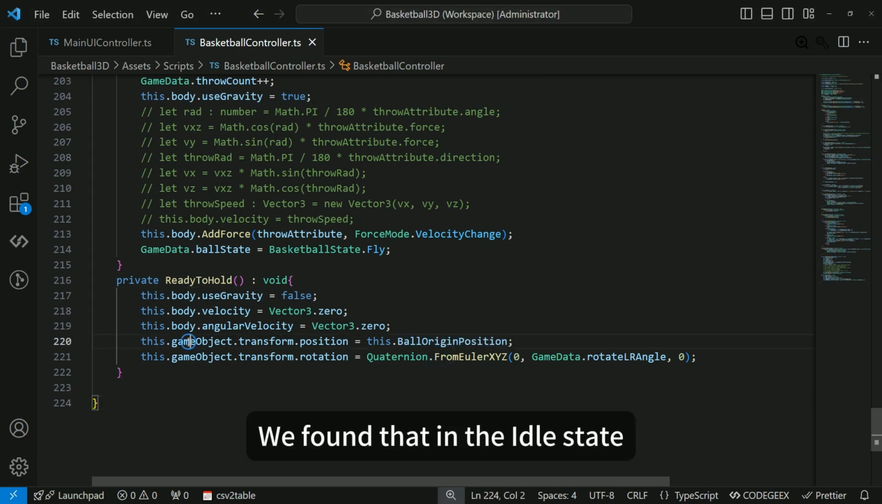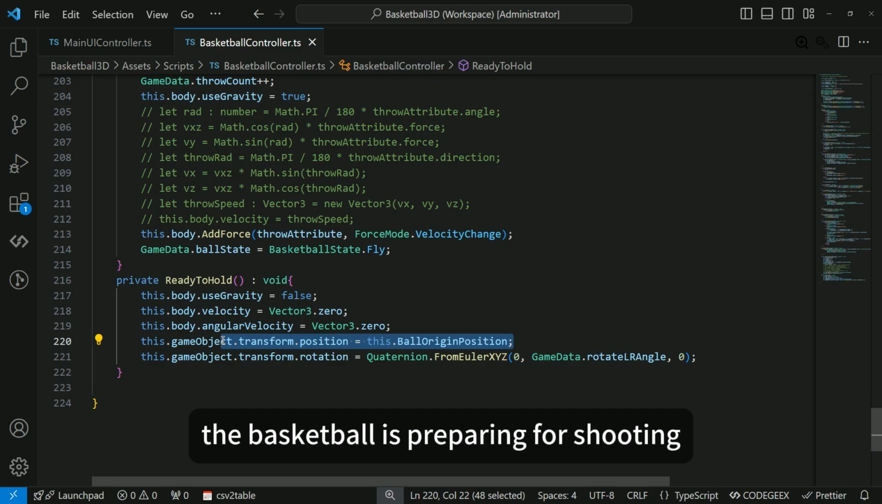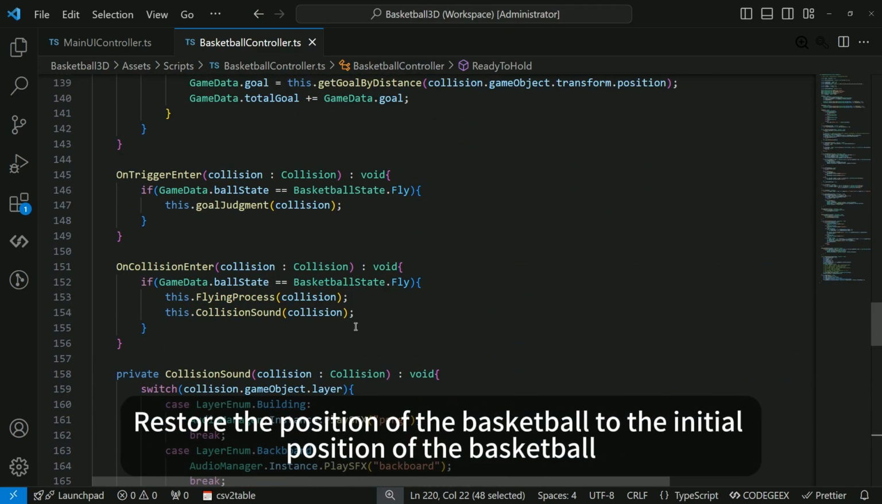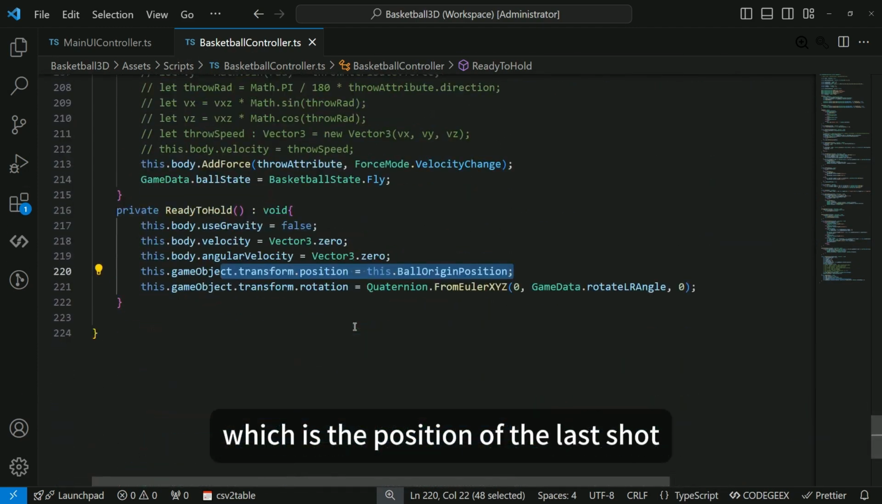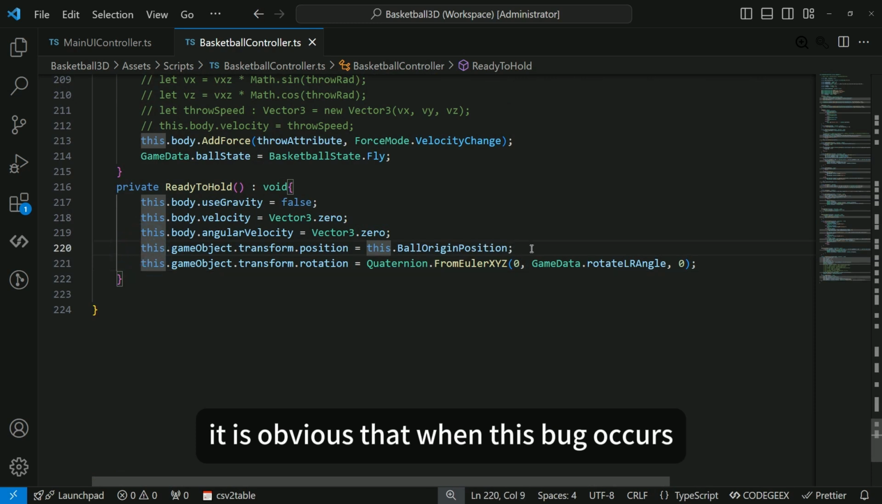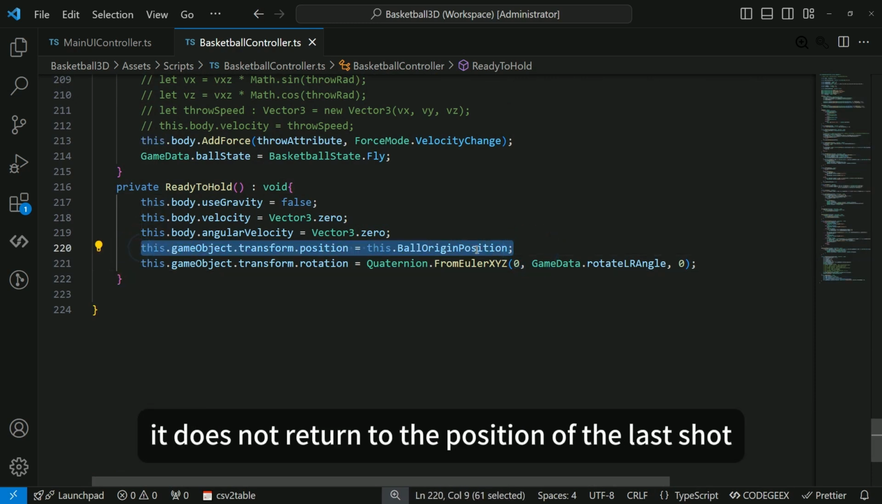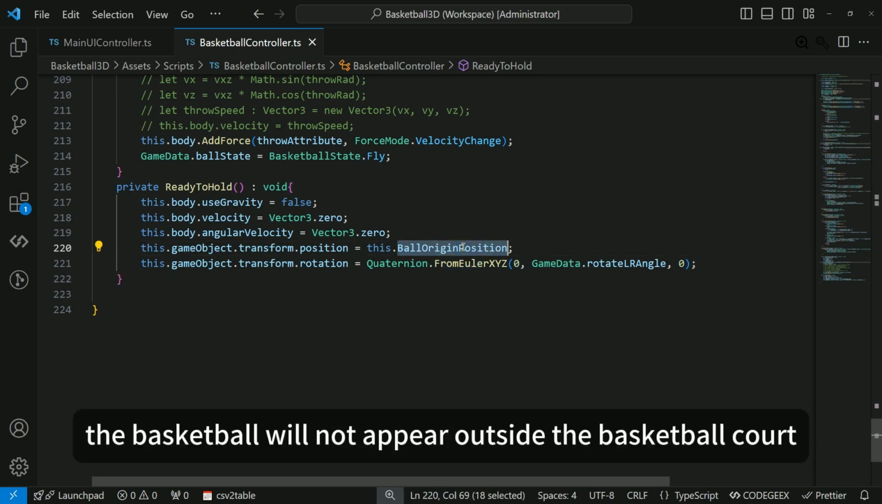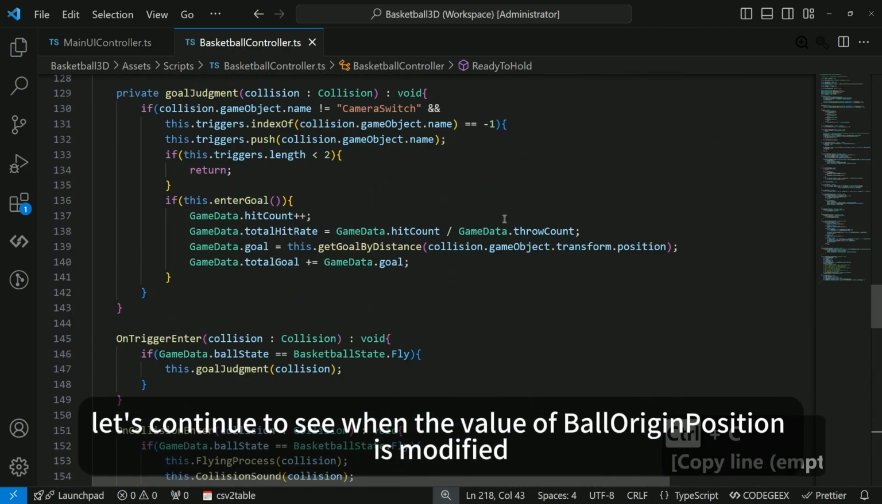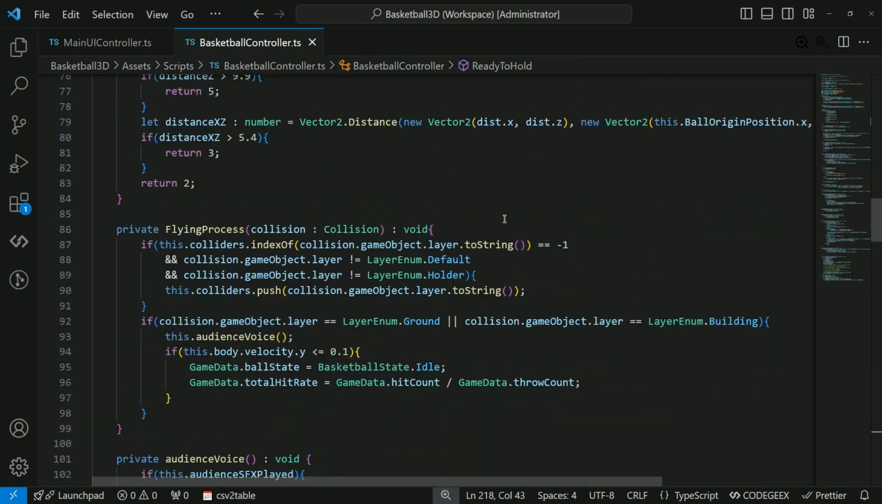We found that in the idle state, the basketball is preparing for shooting. Restore the position of the basketball to the initial position of the basketball, which is the position of the last shot. However, it is obvious that when this bug occurs, it does not return to the position of the last shot. Otherwise, the basketball will not appear outside the basketball court. So, let's continue to see when the value of ball origin position is modified.